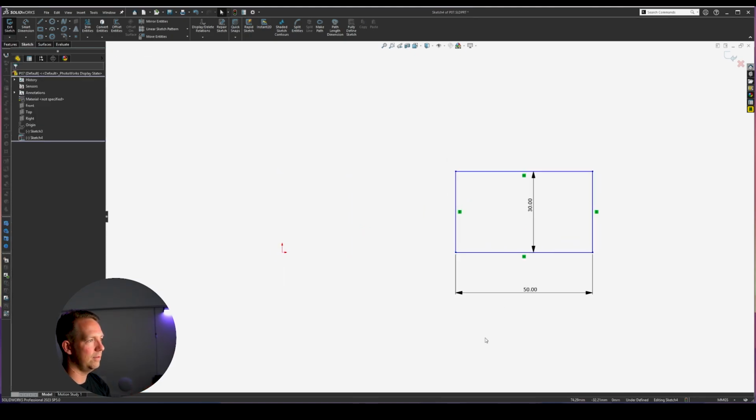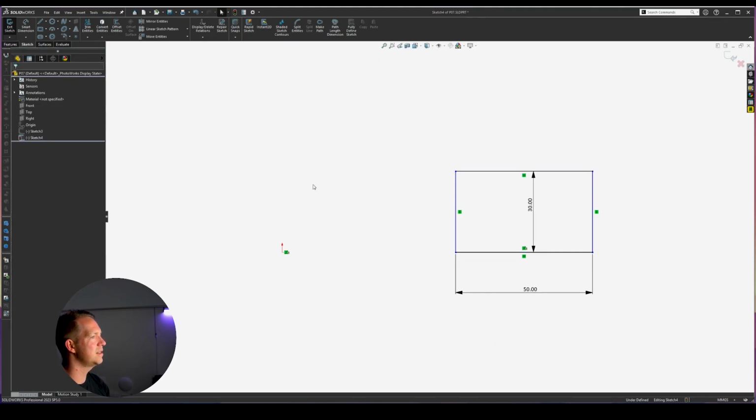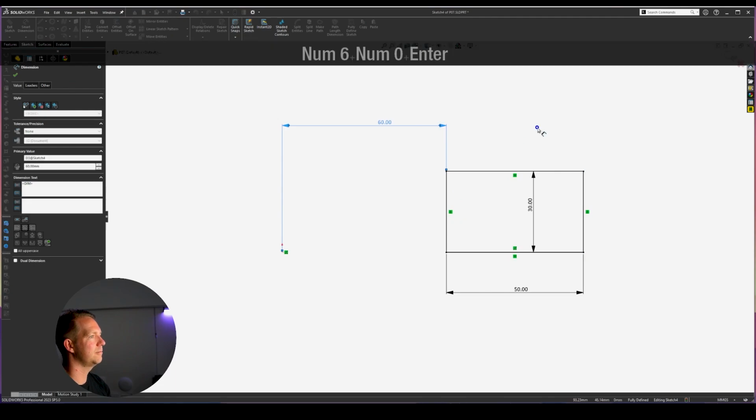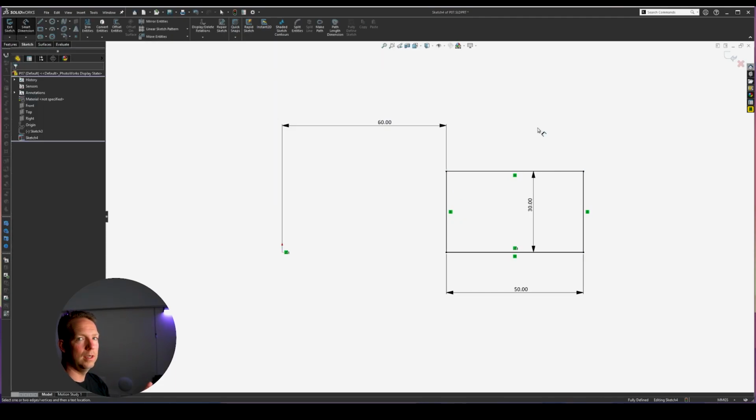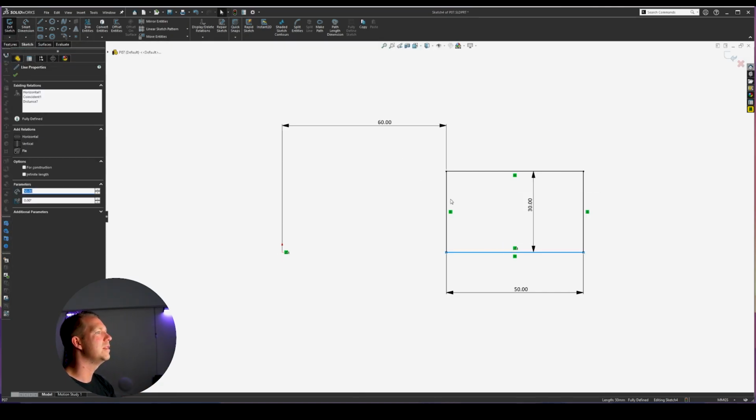Another way to make it fully defined is I select this line, the origin, and make it coincident. And then I grab a dimension and I go from the origin out to this line here, make that 60. Once again, my sketch is all black and it is fully defined. And that's because I've said that this line must be in line with the origin and that this line is 60 millimeters away from it.